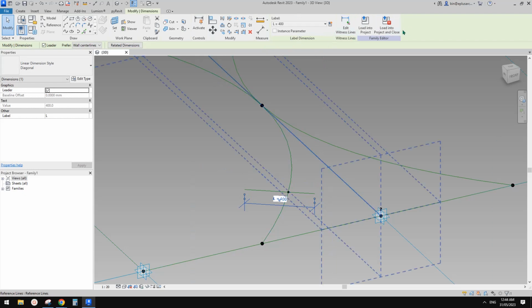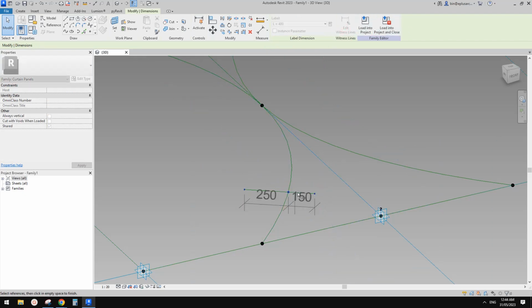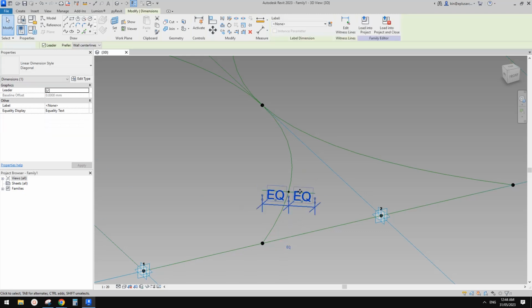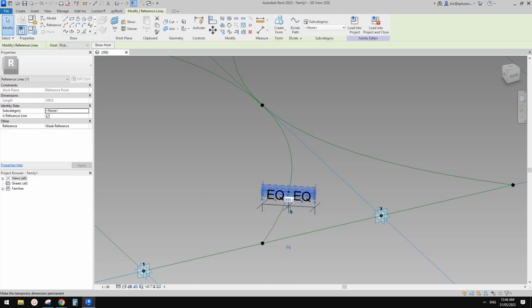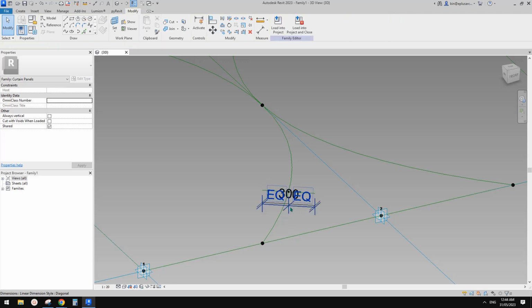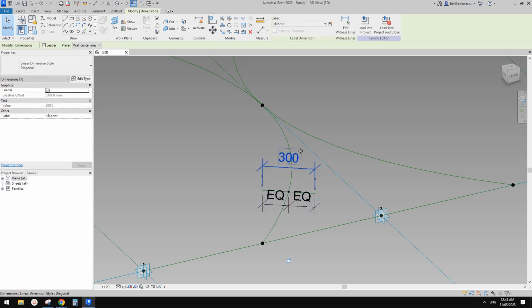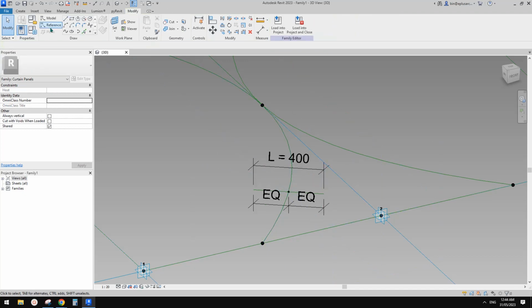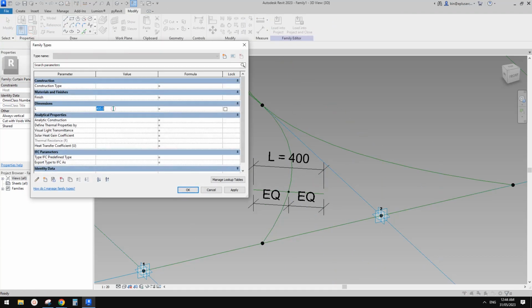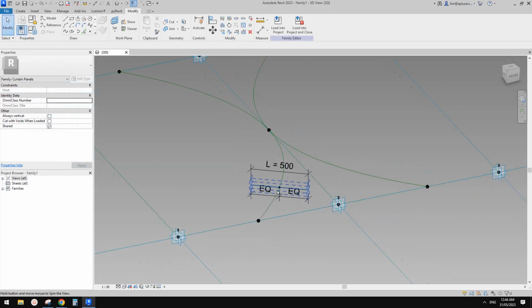We can't. Oh, can we do that? Let me try that one. Yeah, looks like we can, and then add another dimension to it. So this time, this one is the 300. We can just apply that L to it. Yeah. So now we should be able to keep this centered, which is good.